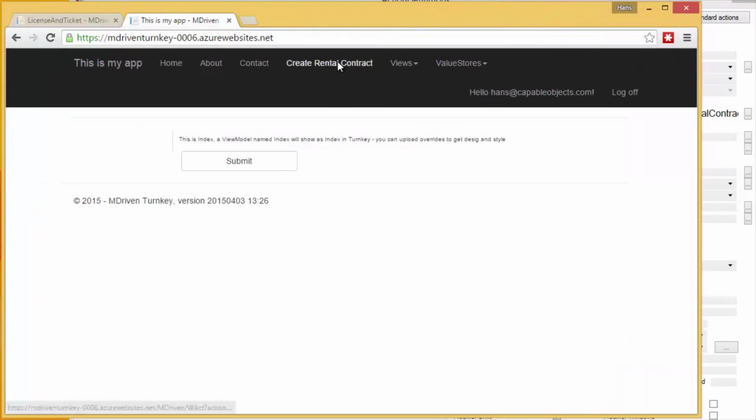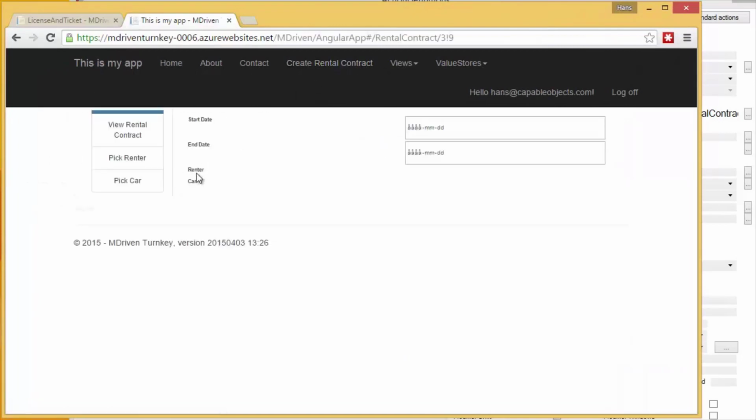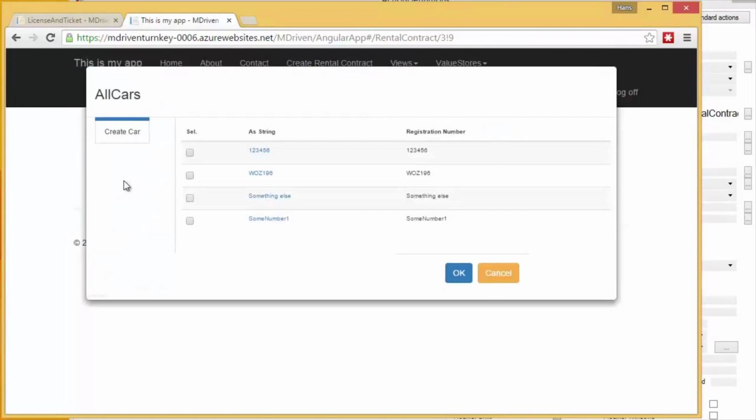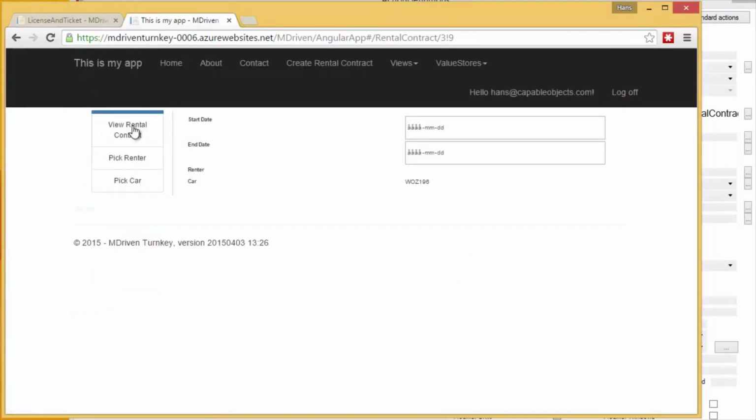and create a rental contract. We can set the start and the end date, but more importantly, we could pick a car. We pick one. Okay, and we have set it.